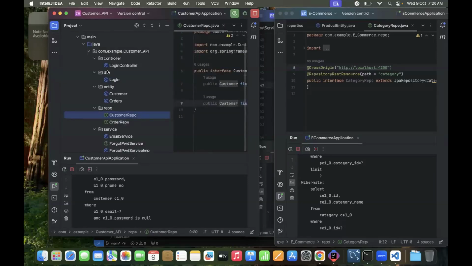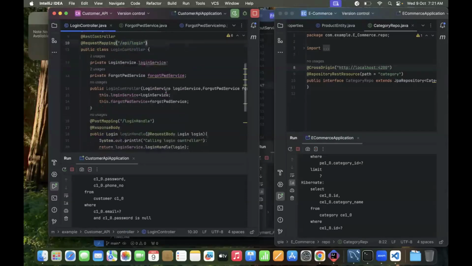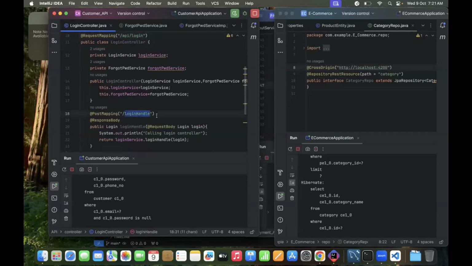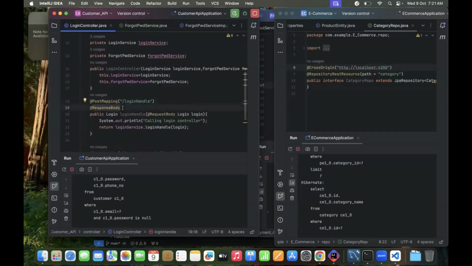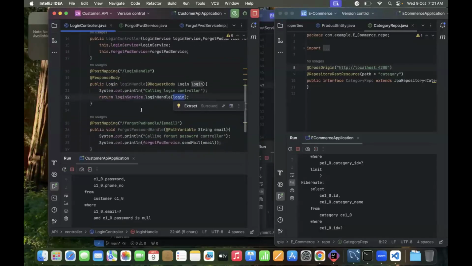Then I've taken a login controller. I've declared it as a REST controller, and then I've taken the request mapping as /api/login, and the further path will be login handle. I'm sending it as a response body. In that, I'm attaching the login object, which will contain the email and the password.